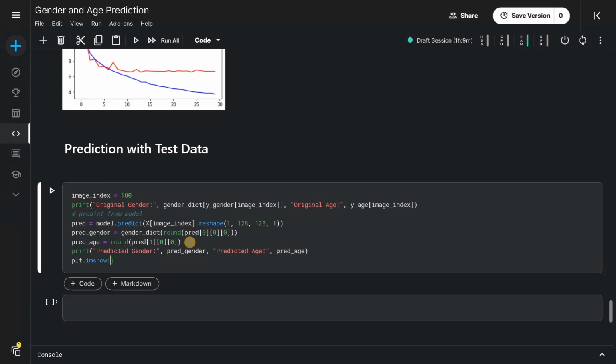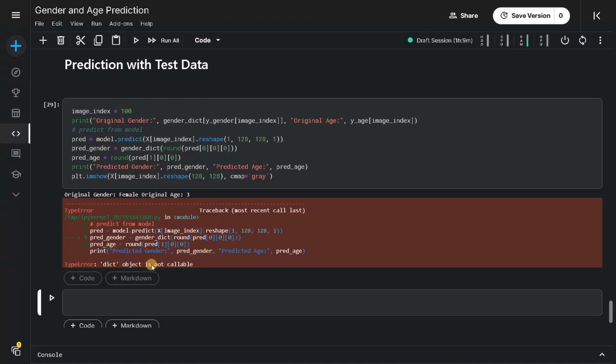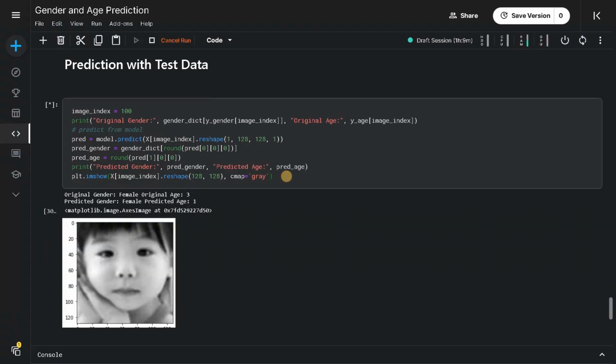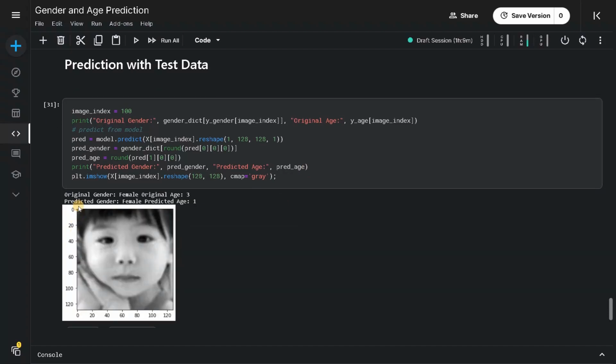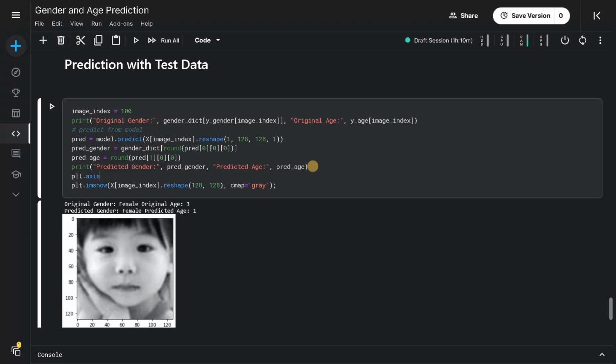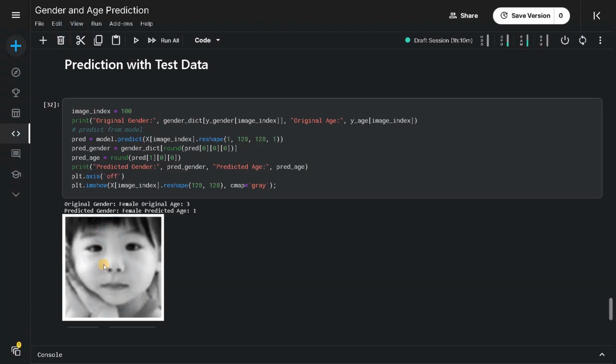Now plt.imshow of, again x of image_index dot reshape. Here we just need the width and height, 128, 128, and cmap equals gray. I'm just displaying in grayscale. Okay, dict object is not callable. It should be a subscript because this is a dictionary. I just called it like a function. If you want to ignore this matplotlib output, just add a semicolon here. Now you can see. If you want to remove this plot axis, maybe we can say plt.axis of off. Okay, now we got the clear image.